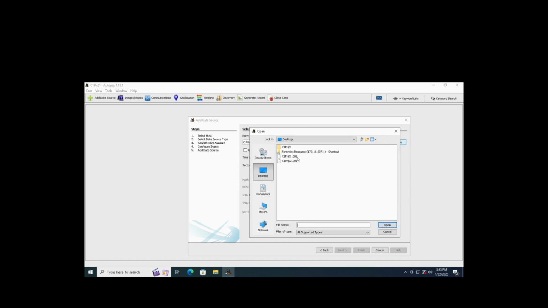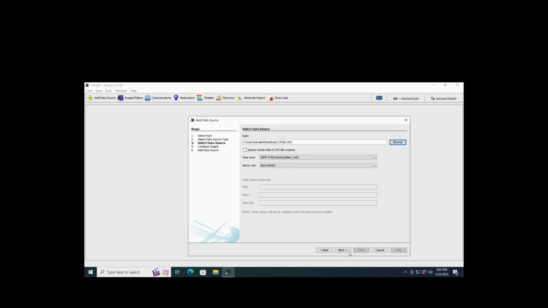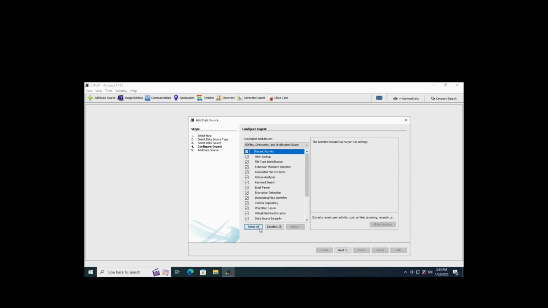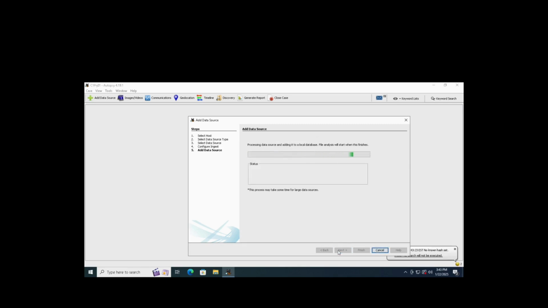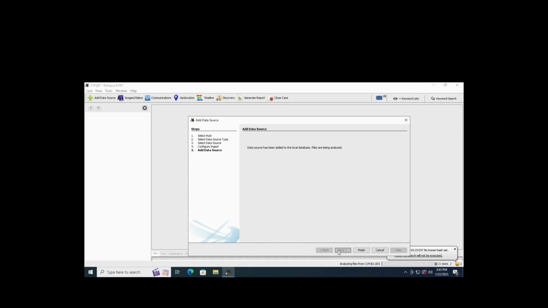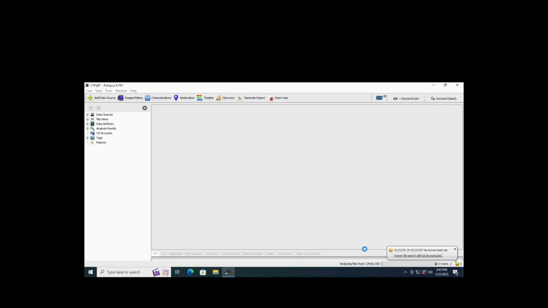In the Select Data Source window, we'll choose Disk Image or VM file from the options listed. Next, we'll browse to our work folder to set it as the base directory. In the Configure Ingest Modules window, we'll click Select All to enable all the ingest modules. After selecting them, we'll click Next, and then Finish to start the analysis.